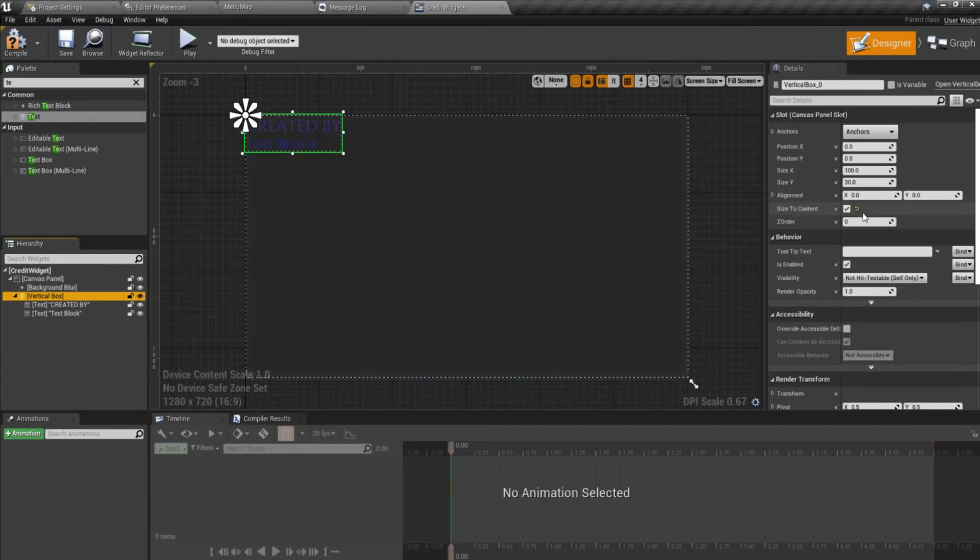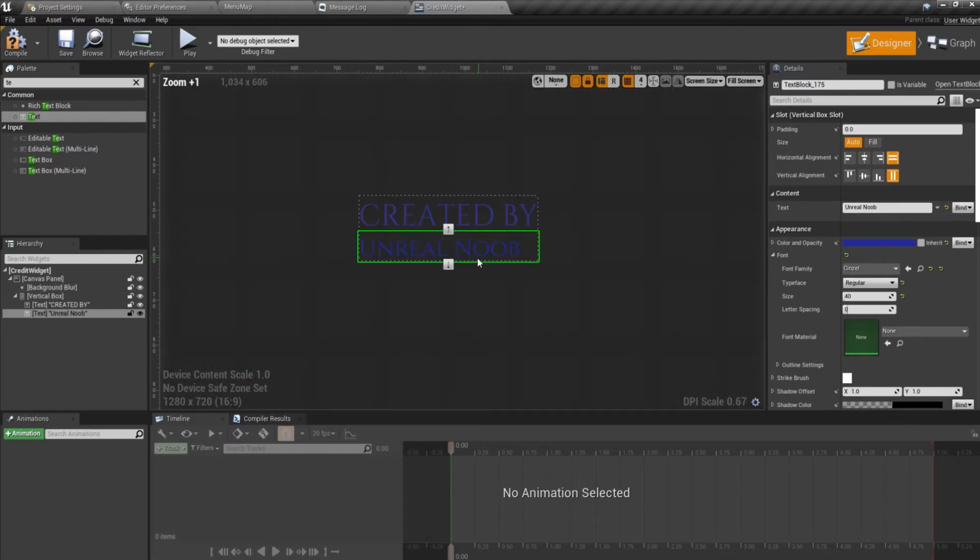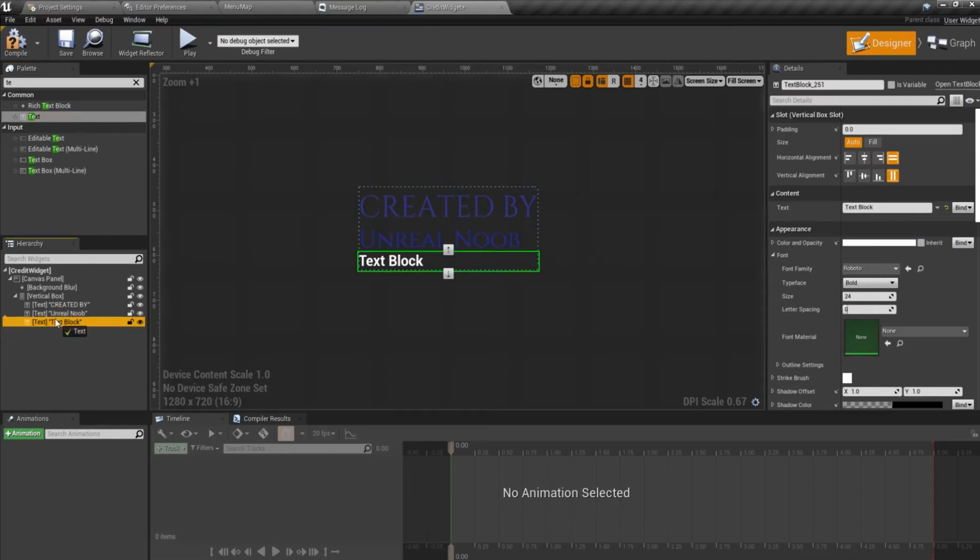Also I'll anchor it to the center, maybe move it to 0 0 0.5 0.5, and you can have your name. I'll just type in Unreal Noob. Also let's add in another text box. I can just click on this one to have it at the top.